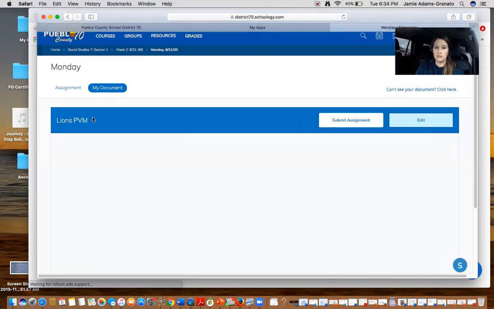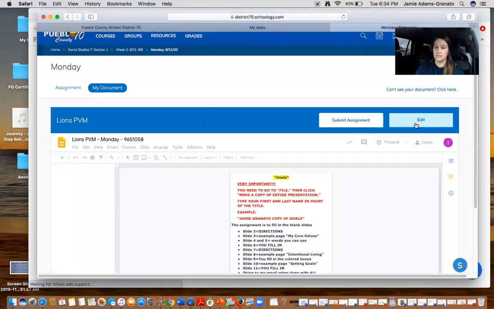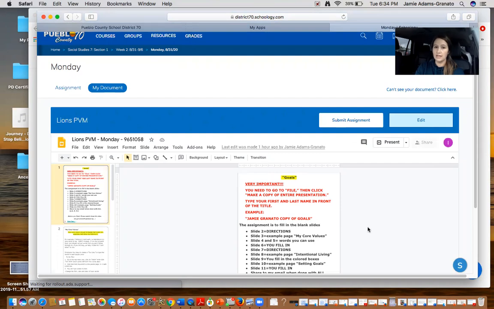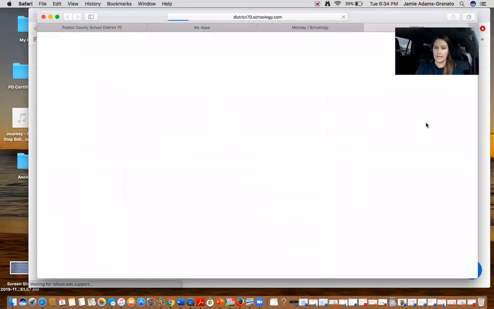Okay, from here, you're going to see a blue menu bar at the top. It's going to say Submit and it's going to say Edit. If you give your computer just a second or if you scroll down a little bit, it's going to load the presentation. Now you're still in Schoology at this point. So if I need to go back in and fill this out because I didn't do it from last week, what you first need to start with is you need to click Edit at the top. So I'm going to click Edit.